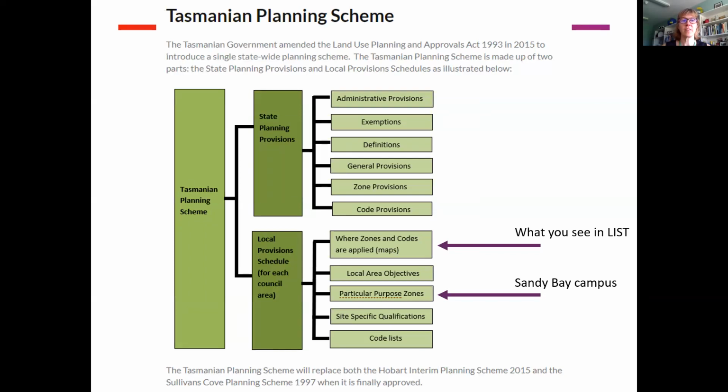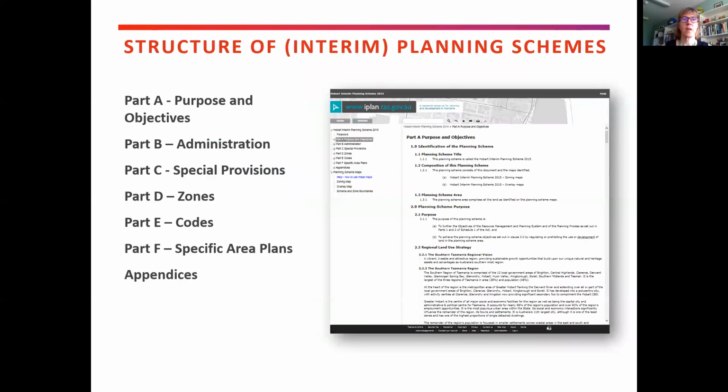So all of this bottom part is what you are dealing with, and what you have already seen in the list in terms of some of the controls. So this is from the City of Hobart page. You can see down the bottom it says the Tasmanian Planning Scheme will replace the interim planning scheme and the Sullivan Cove planning scheme when it finally gets through. I'm not quite sure where Hobart is, but yeah, some councils have finished, Hobart is not.